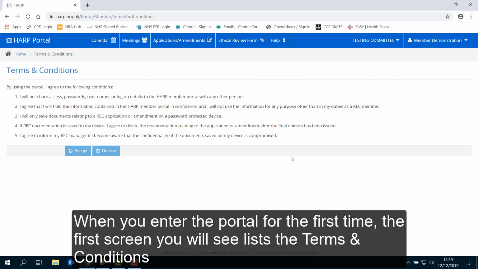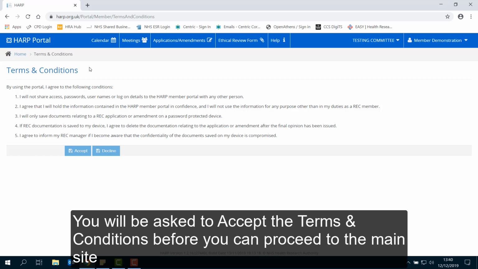When you enter the portal for the first time, the first screen you will see lists the terms and conditions. You will be asked to accept the terms and conditions before you can proceed to the main site.